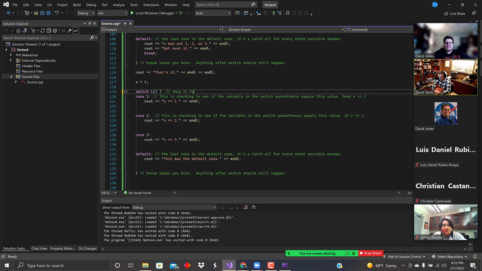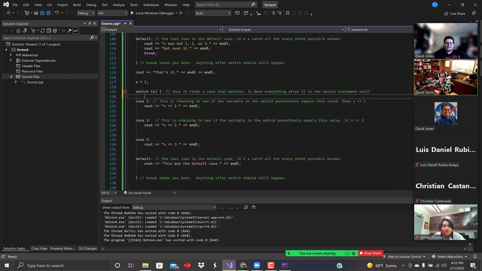Once it finds a case that matches, it does everything after it in the switch statement until the end or it finds a break. So that was what was going on here.